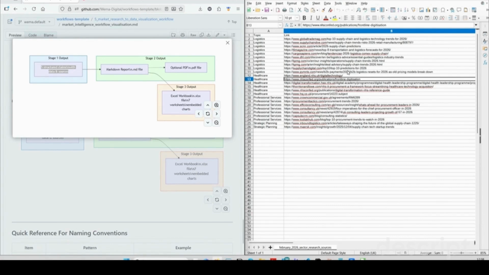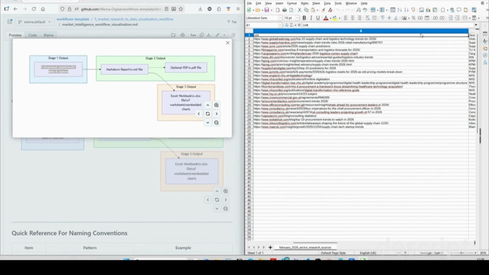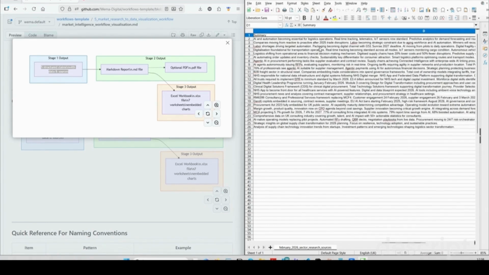And you can see that the dataset has 4 columns. The first one, topic, where there are, for example, logistics, professional services, strategic planning, then the link of the web page, the description about this link, and finally a small summary of what you can expect from this link.